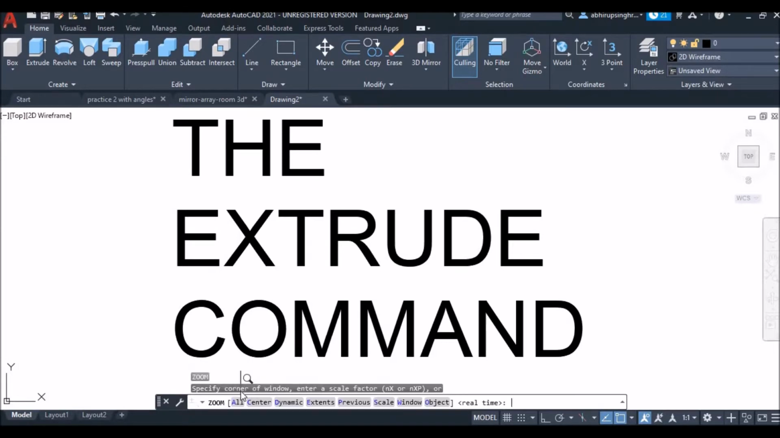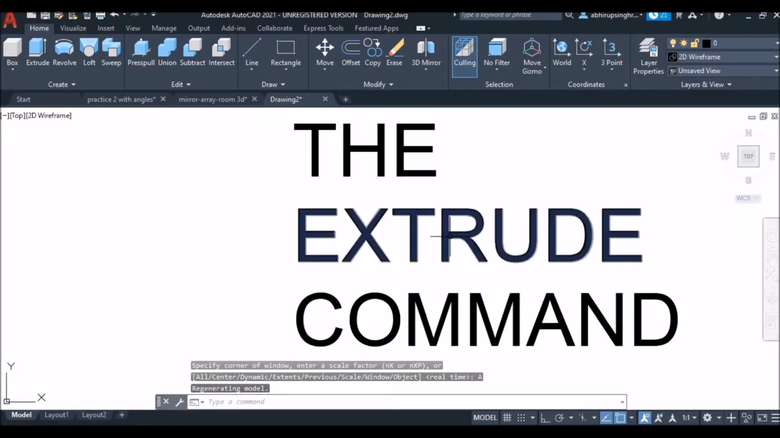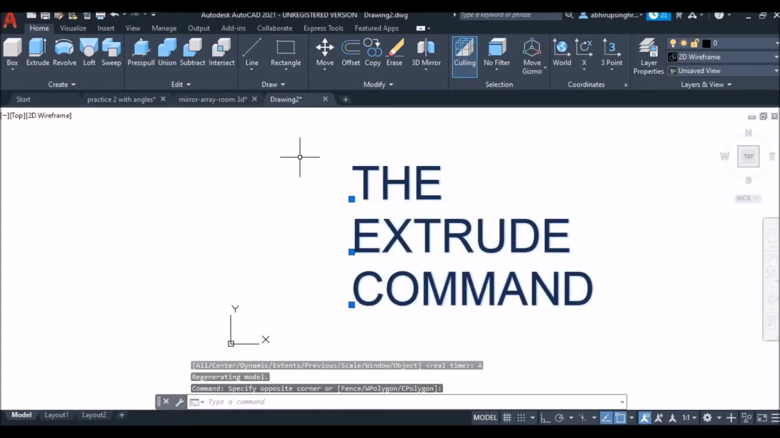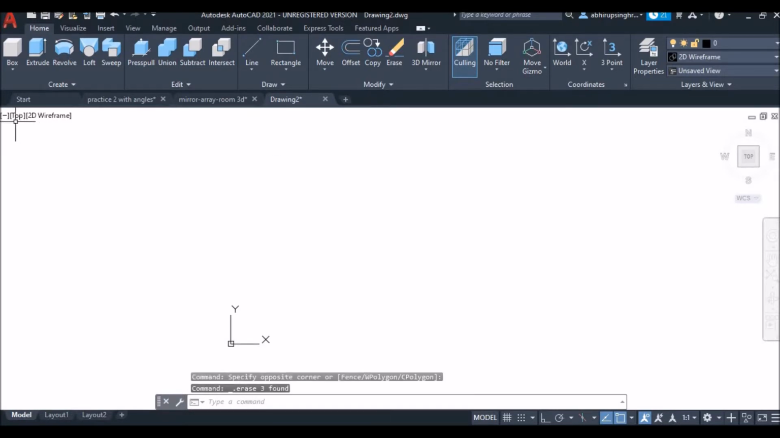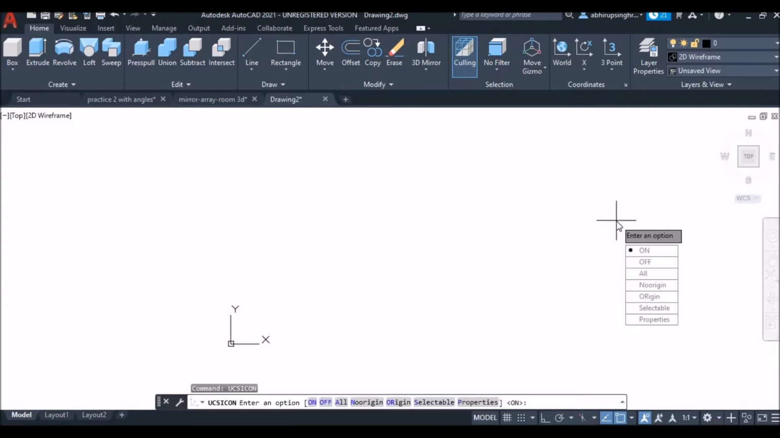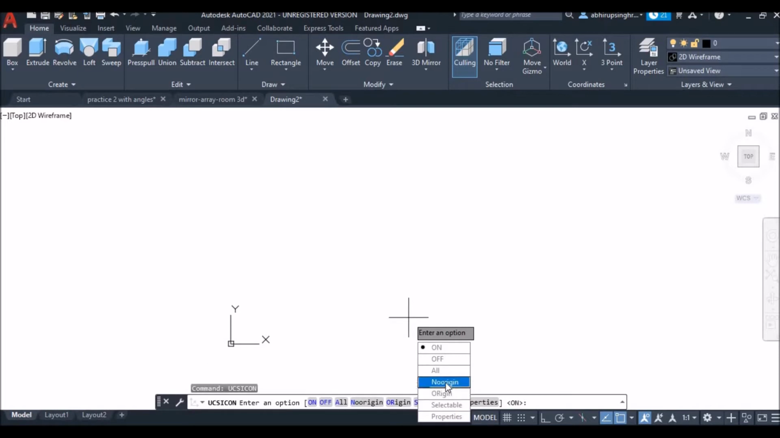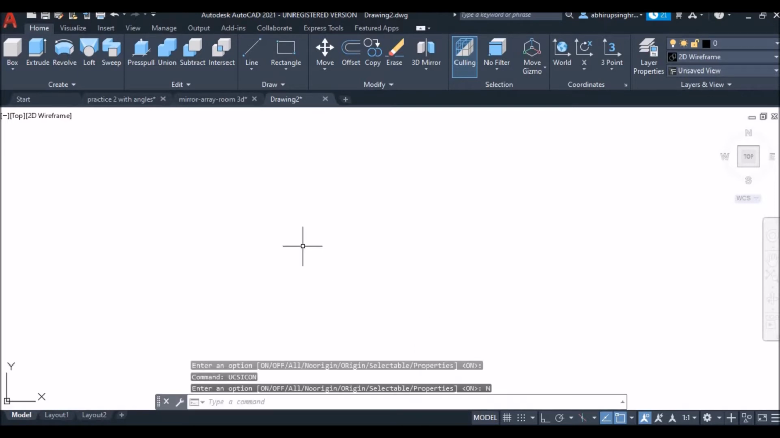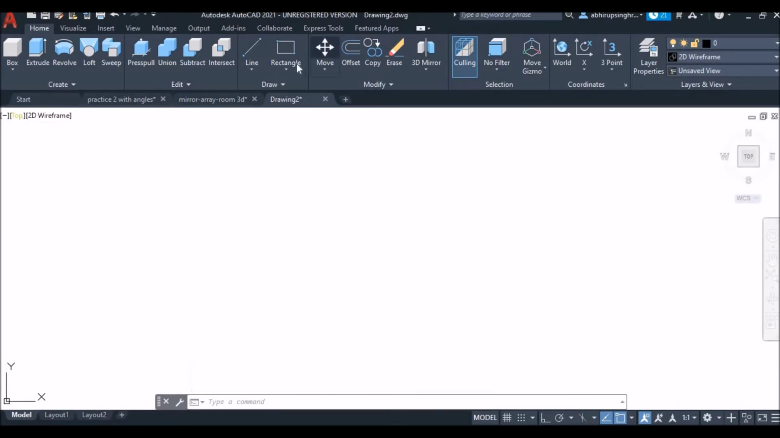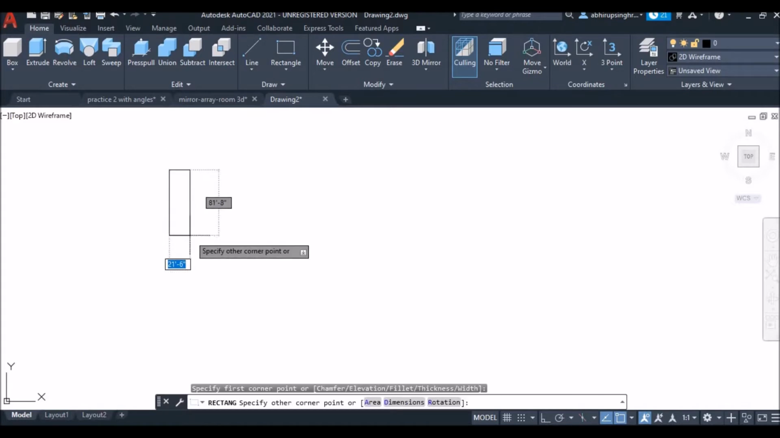We'll do Z enter, A enter once. You can see we are in the top view and 2D wireframe. We'll put the UCS icon at no origin. On the top view, I'm creating a rectangle.